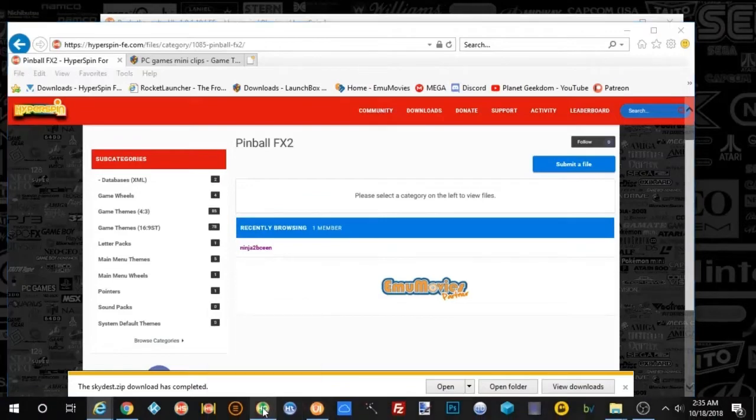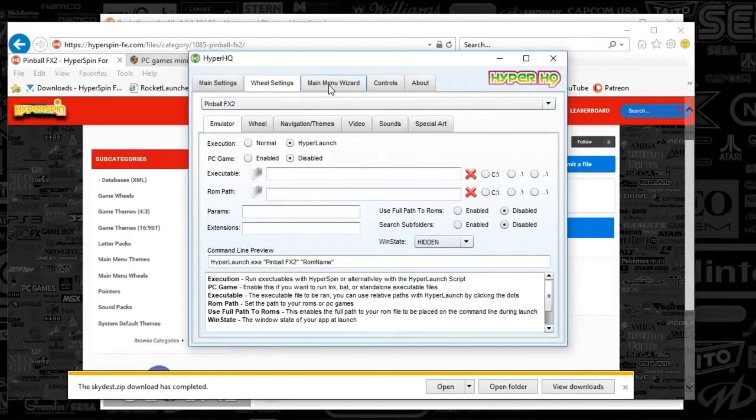We're going to go to Hyper HQ, go to main menu wizard and push the plus sign. You're going to add a new system. You're going to type in Pinball FX2. You're going to go through the selections. You're going to select a subwheel, and it will congratulate you. Next, you're going to select execution Hyper Launch. PC game is disabled, and everything else is set to default.